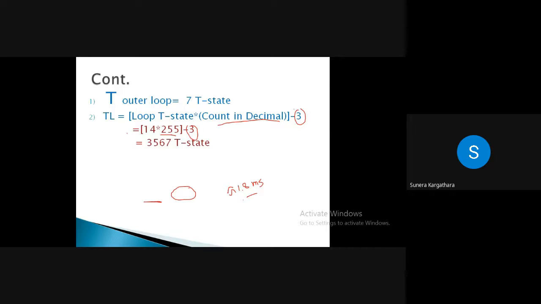Are you getting me? Otherwise what you can do is execute 14 t-states 254 times and add one more 7 t-states over here. Either count minus 1 times you take 14 t-states and add 7 t-states, or you multiply 14 t-states by count times and then subtract 3 t-states out of that. Are you getting me, student? Why are we subtracting 3 t-states?